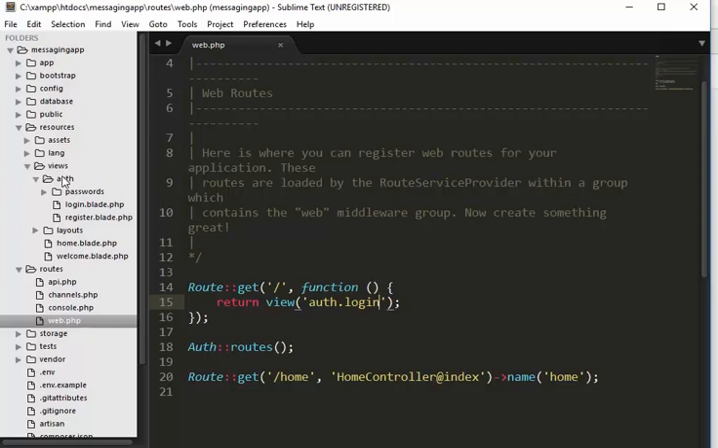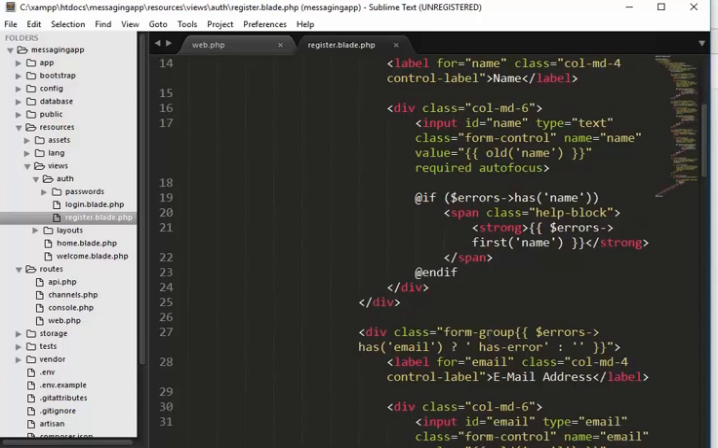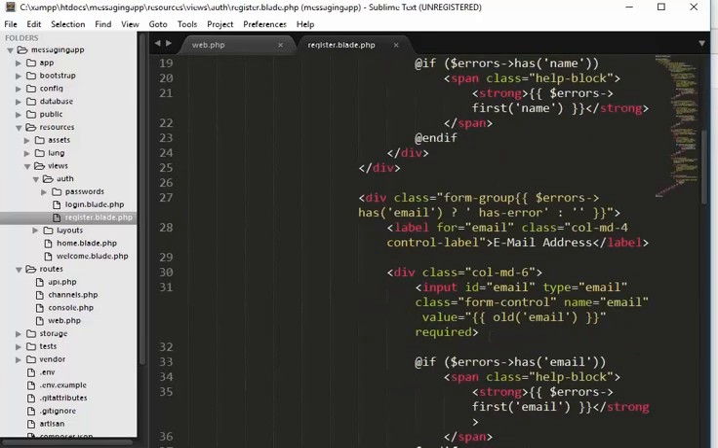Inside view there is a folder called auth, and inside auth we have the registration and login views, or HTML files, or PHP files. So now our concern is registration. We need to add a mobile field.